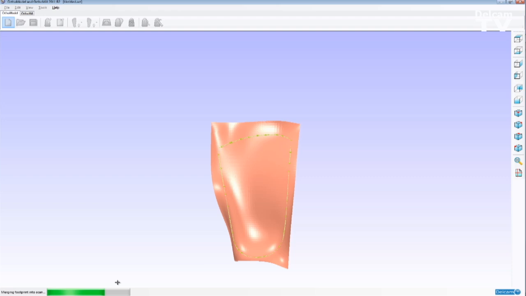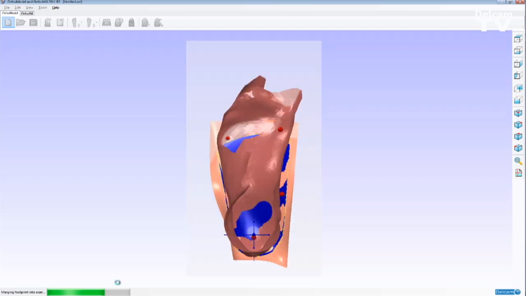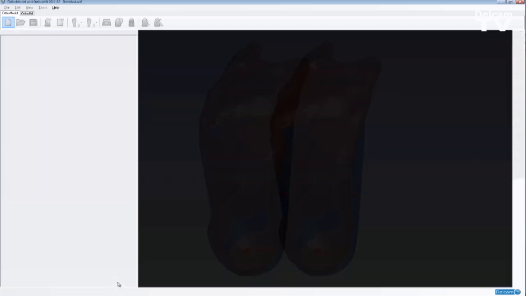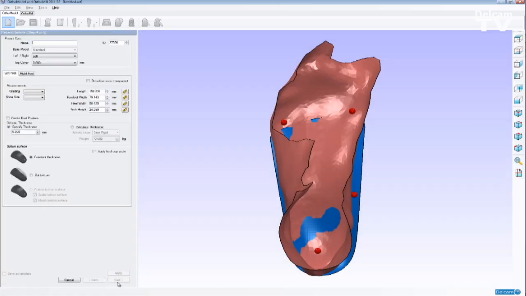So OrthoModel now is going to apply all the modifications. It's going to guess the shape of the patient's foot. It's going to create an STL mesh based on this shape. And it's going to use the edge of the orthotic as a cookie cutter to trim out the shape for us automatically.